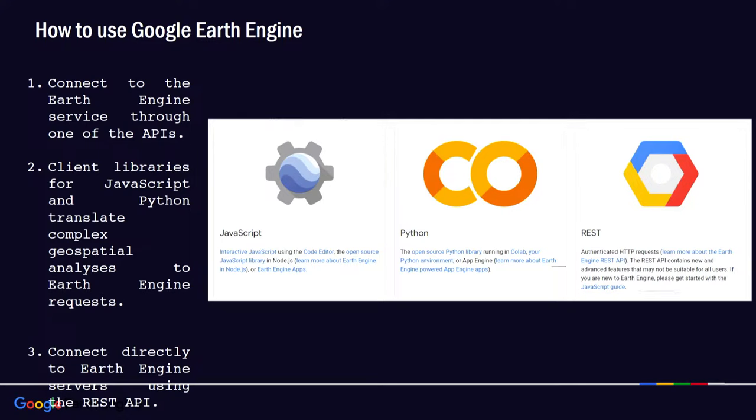So how to use Google Earth Engine? Actually, there are two ways to connect to it. You connect to the Google Earth Engine service through one of the APIs. As we said, you need to request. Suppose you want to access some data; for that, you need to request the Google server for that particular data. So how do we access that data? The data can be accessed using some APIs, right? Plus there are some client libraries. Google Earth Engine offers APIs in JavaScript, Python, and REST-based APIs for accessing the data. For our demonstration, we will be using the JavaScript APIs for using Google Earth Engine services.